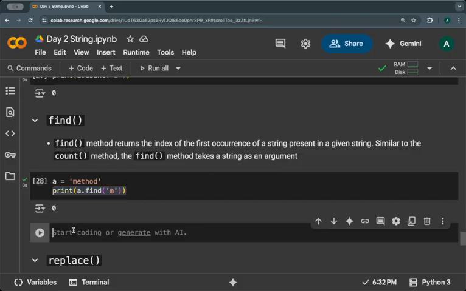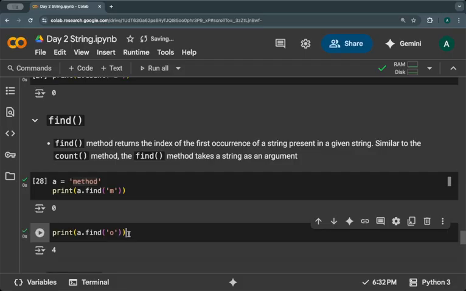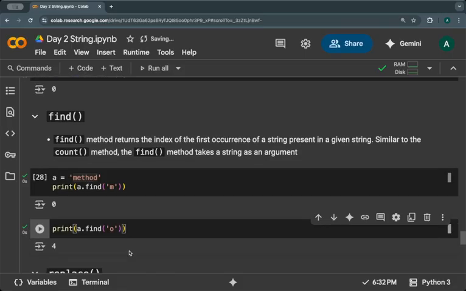If I ask you what is the index number of this O, then M is on the 0th index, E is on the first index, T is on index number 2, H on index number 3, and this O is available on index number 4. See, you are getting this 4. So using this find method, you can easily get the index number of that particular value, right? We use just the find method and we are able to get the index number of the particular character.